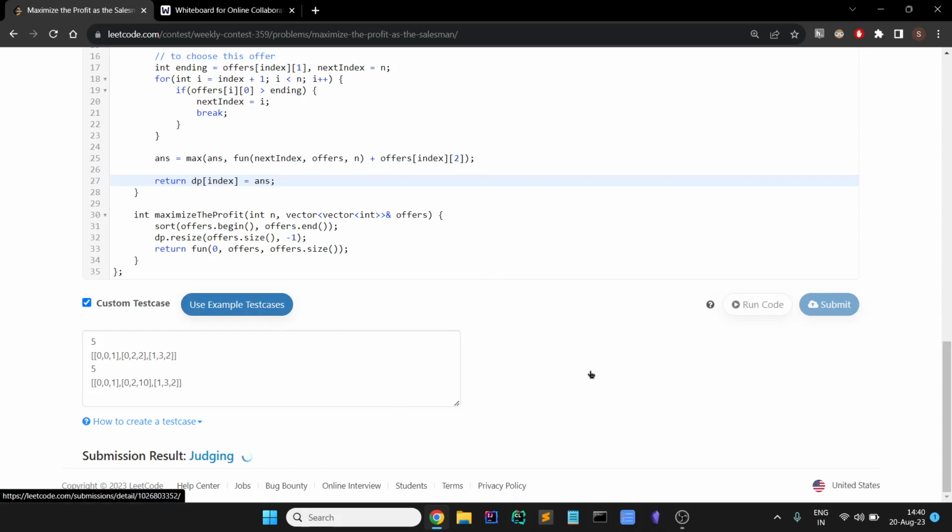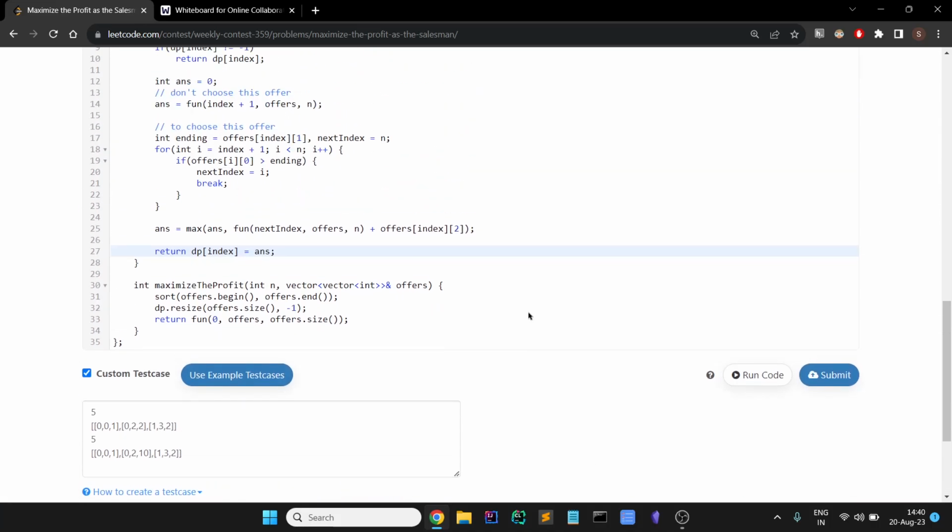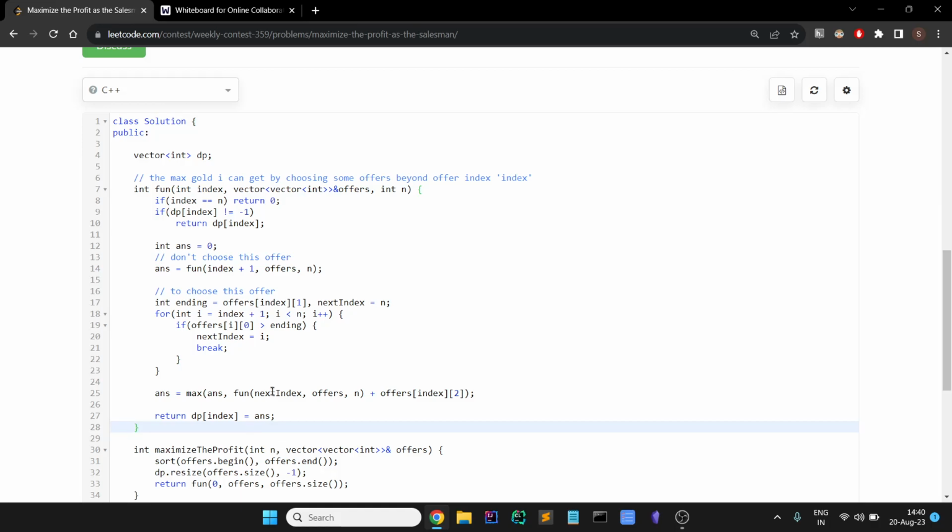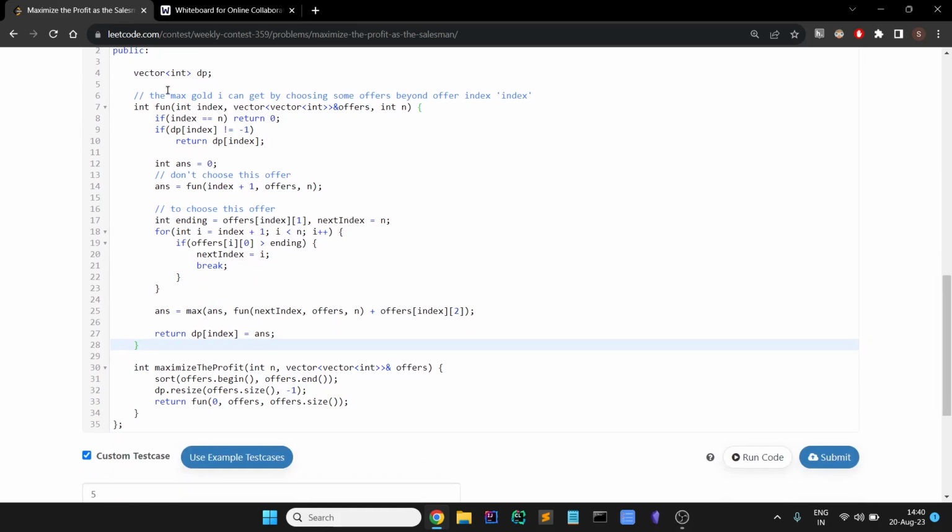It still gives a TLE. Right after even applying dynamic programming, it gives a TLE solution. Why? If you see how many states do I have here, I have n states here. And what other calculation am I doing here? I am running a loop of length n.